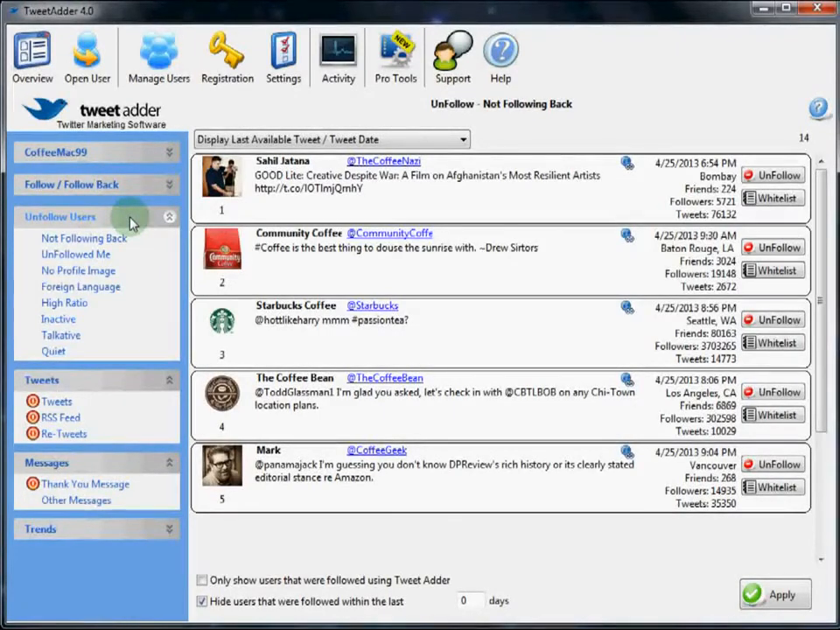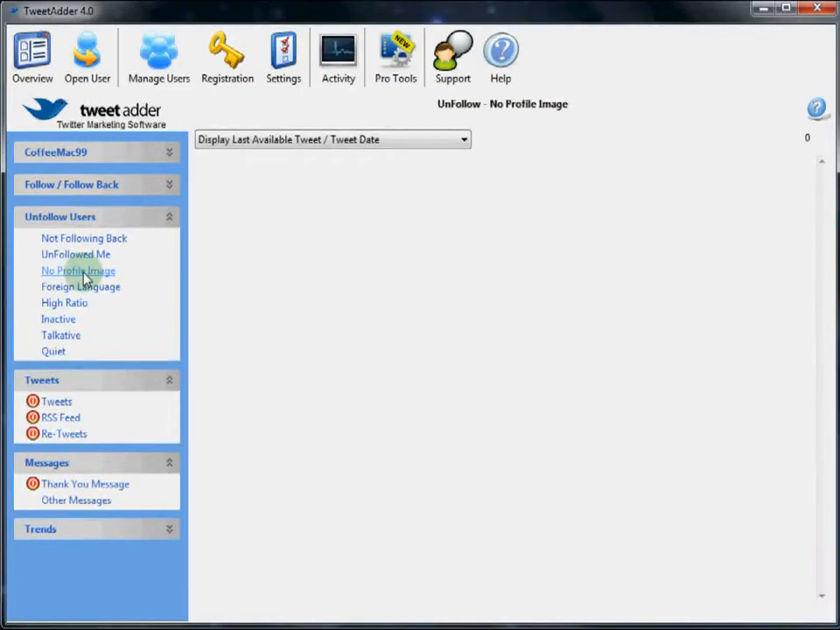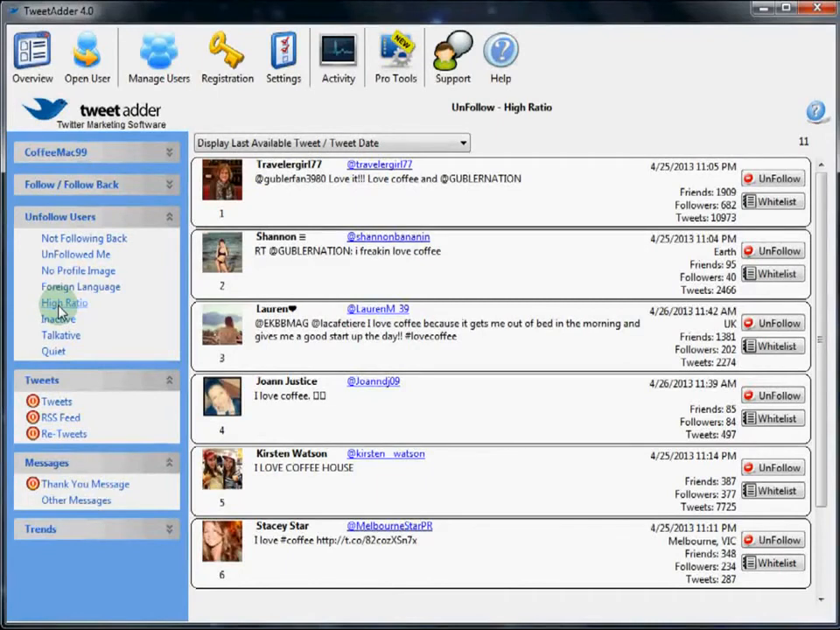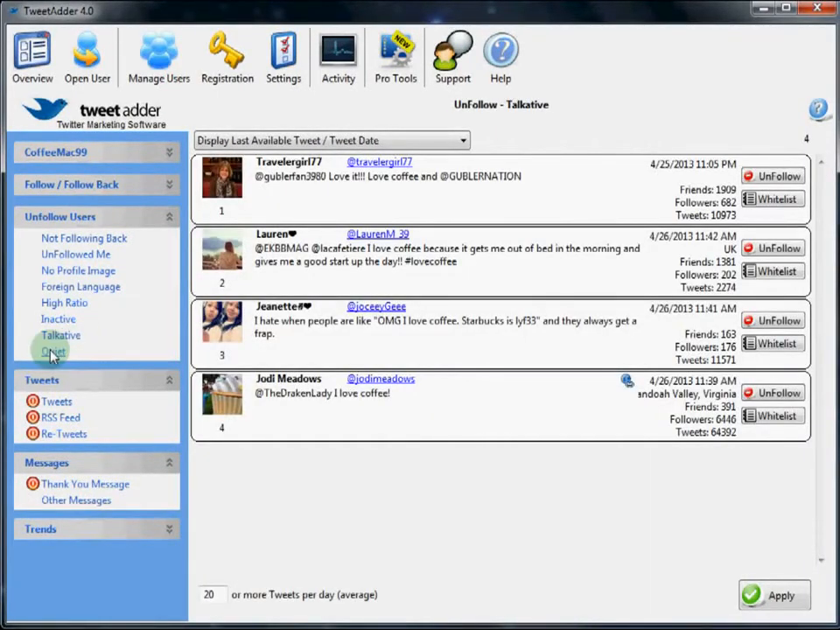Once you return a list of users to potentially unfollow, you can either unfollow this user or whitelist them. And this search window has the same type of one-click action for easy processing: unfollow, whitelist. There are several listings or categories of potential unfollow candidates: users who are not following me back, users who unfollowed me, users with no profile image, foreign language, a high follow to follower ratio, inactive, too talkative, or too quiet.